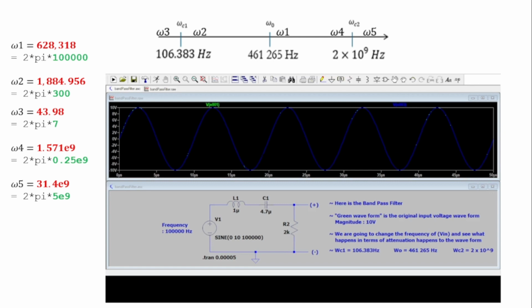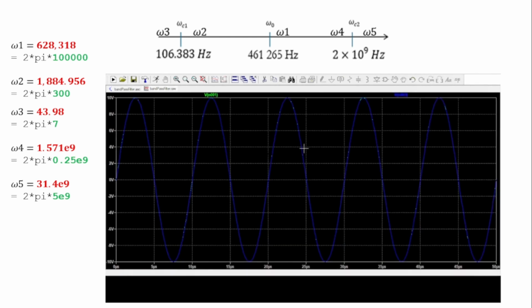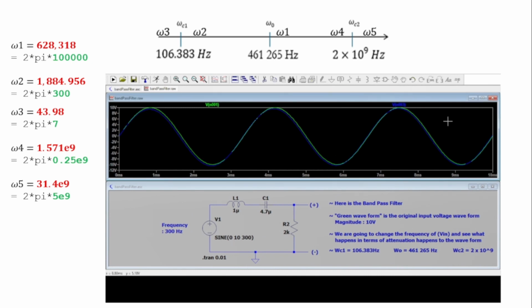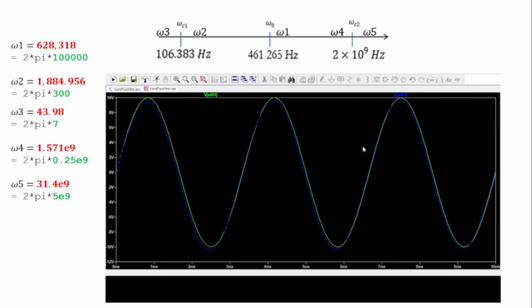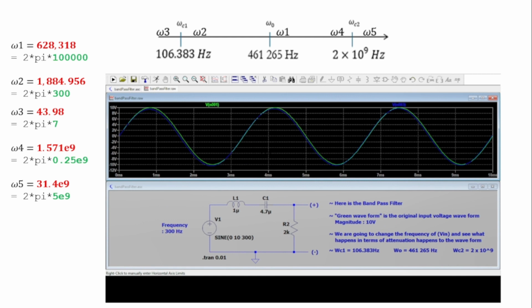So now you can see the simulation. First of all, we are going with omega 1. Here you can see the original waveform in green and the output waveform in blue, but you can't see the green waveform as it is under the blue waveform. Then we are going with omega 2. Here you can slightly see the green waveform, and omega 2 is within the bandwidth of the filter, so the attenuation is less.